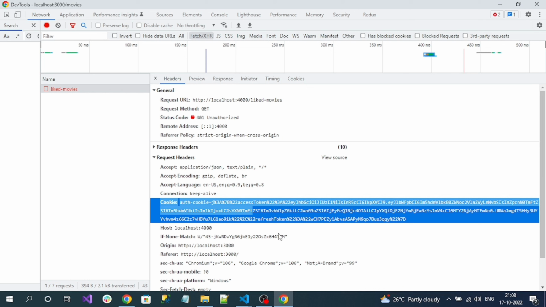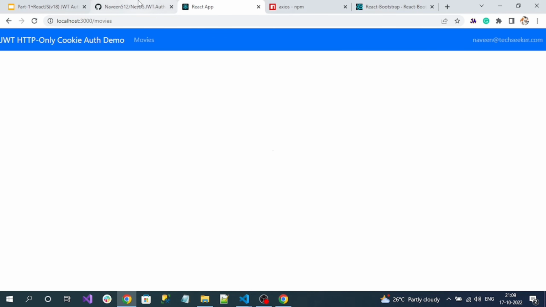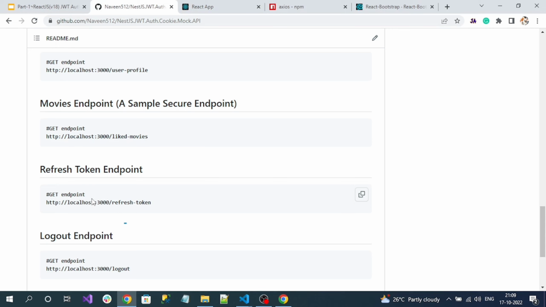So now what I can do is invoke the refresh token endpoint. What will happen is, if I invoke the refresh token endpoint, the server will generate a new JWT token and that token is updated into the cookie, so that again we can make ourselves authenticated. Okay. So here is the URL for refresh token, right?